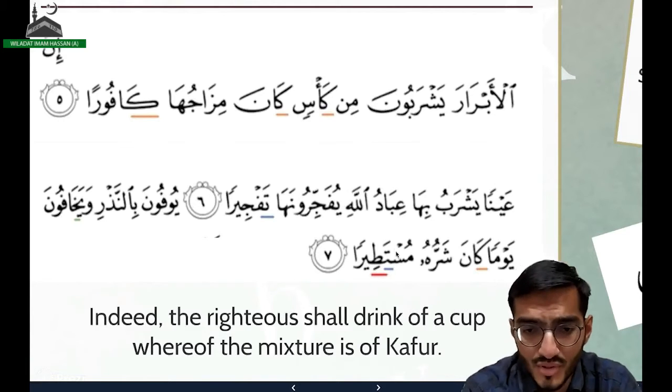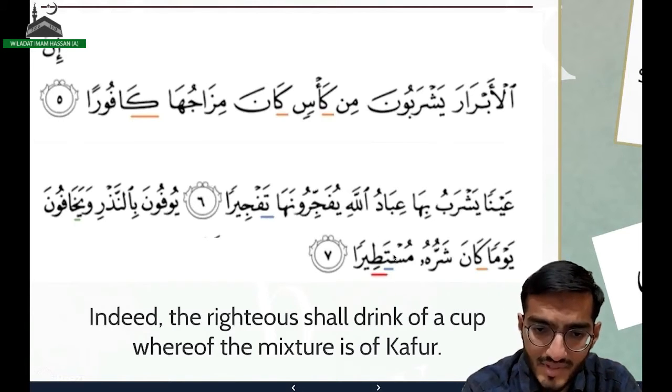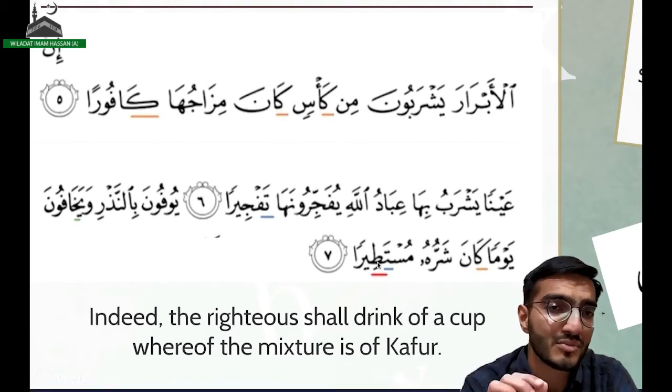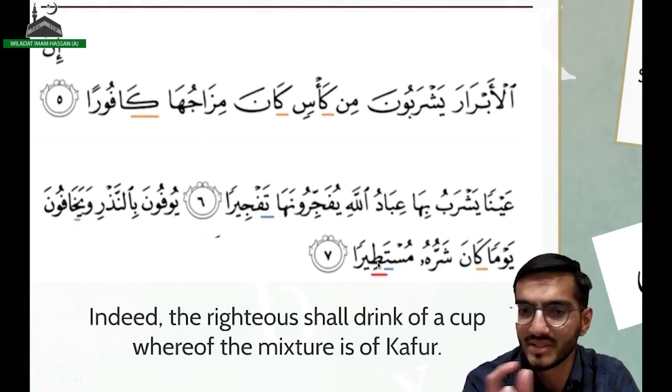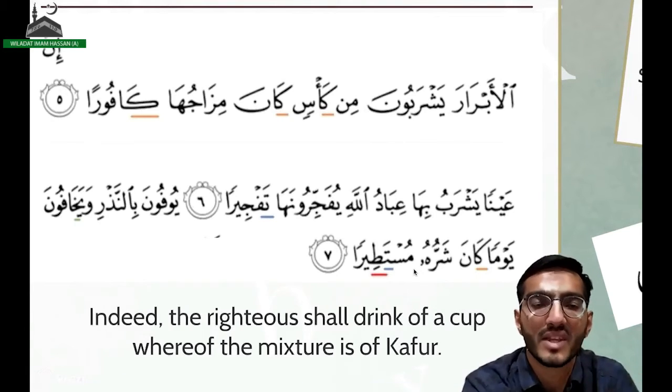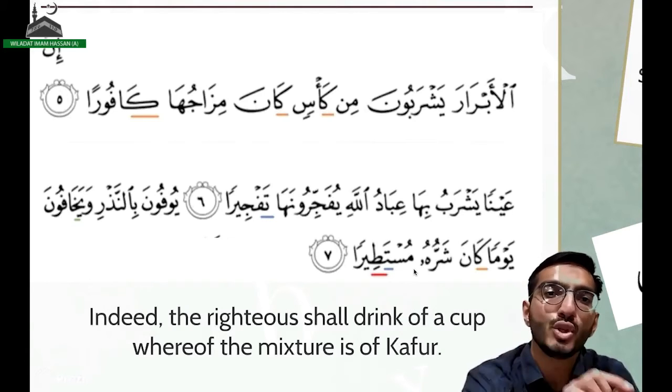I just want to highlight over here. See, this is the ta and the ta. Perfect place to be able to differentiate between the ta and the ta. It will be mustatira, mustatira.